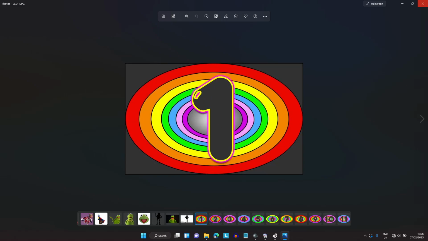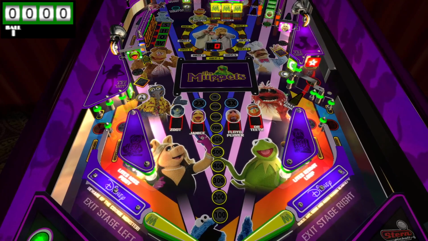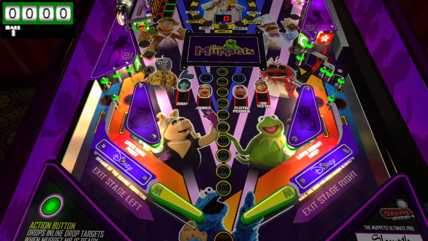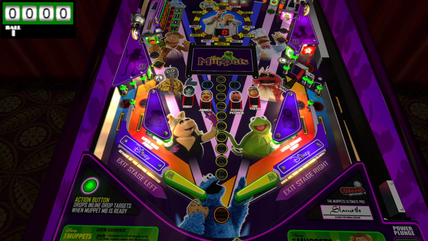So that's how I created that. Now let's just go back to the table, because I'm going to explain something else that I'm working on as well. So what I've decided to do is, this table, as you can see, is the Muppets.